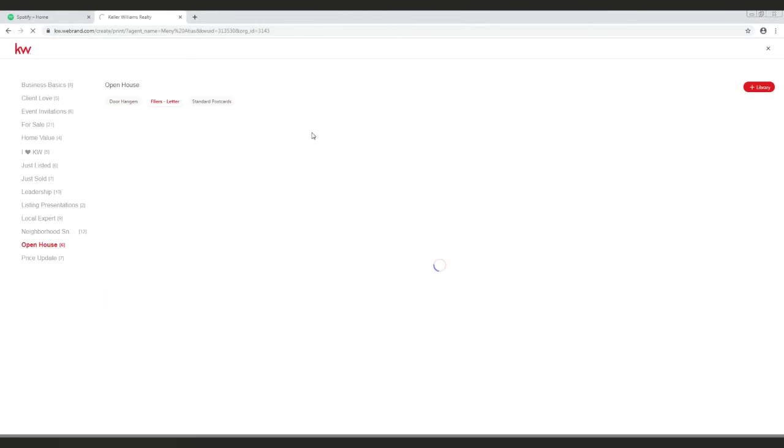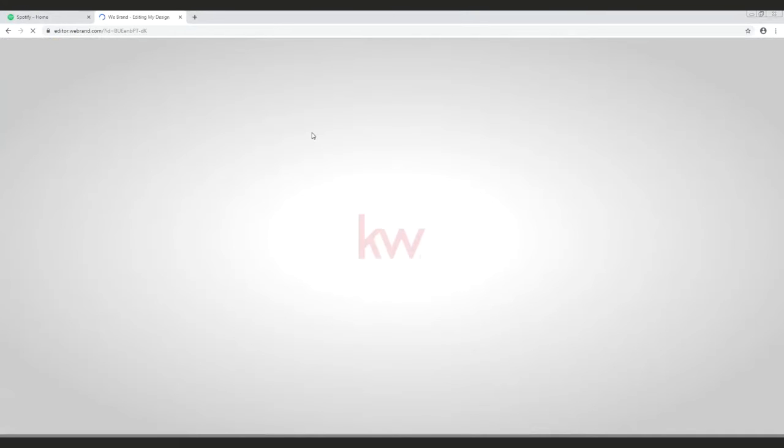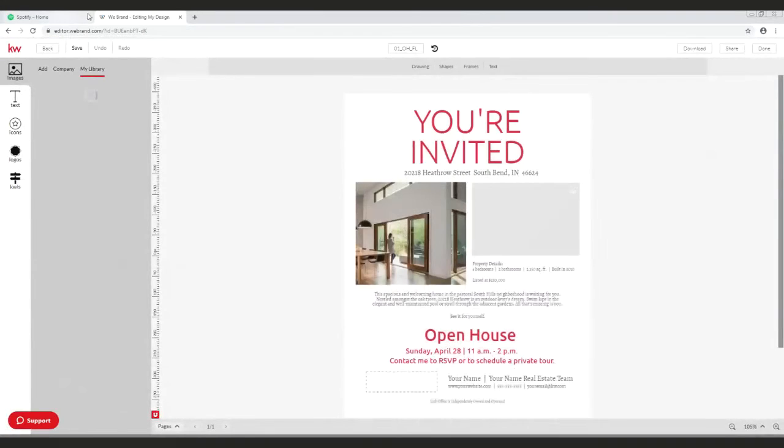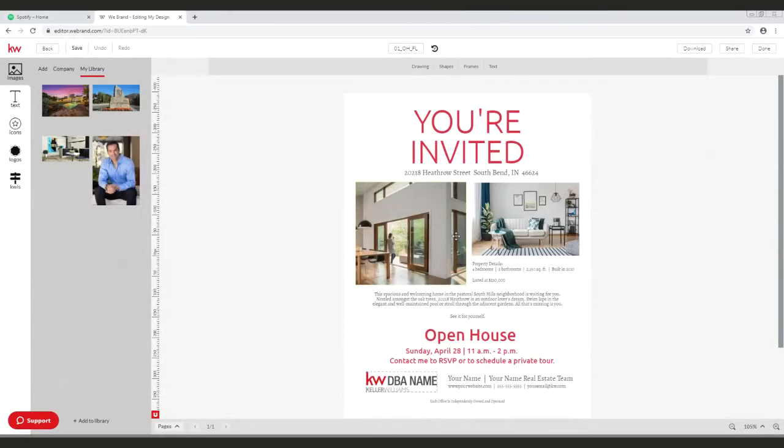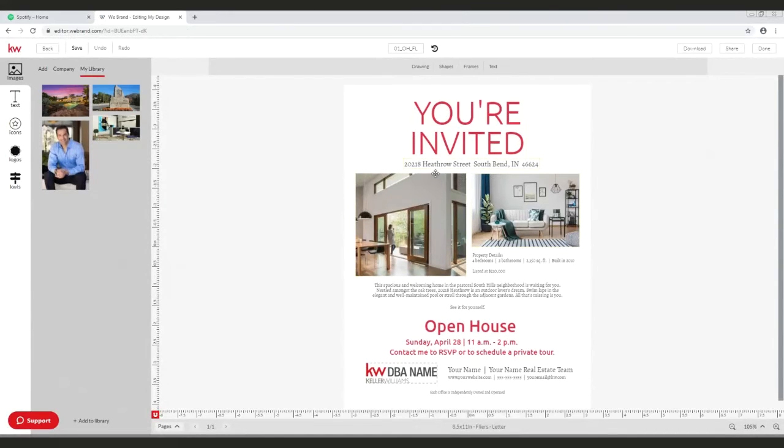Once again, you can compare it to the templates you had before, and you just change some of the basics over here that I'm going to show you right now. So it's going to open the design platform, hopefully. Give it a second. And you're invited. Before anything else, I'm going to go down here to KWLS.